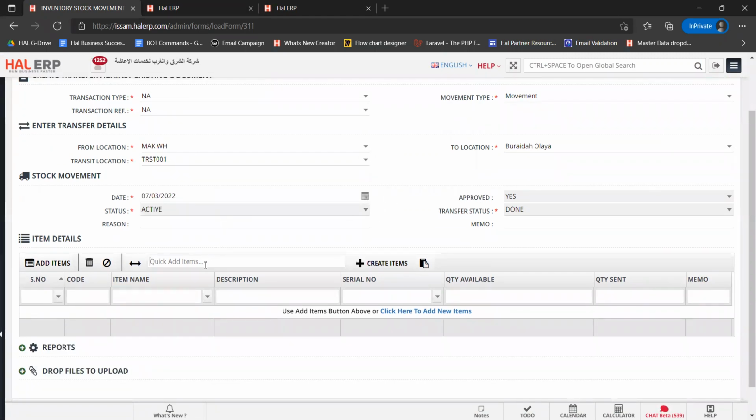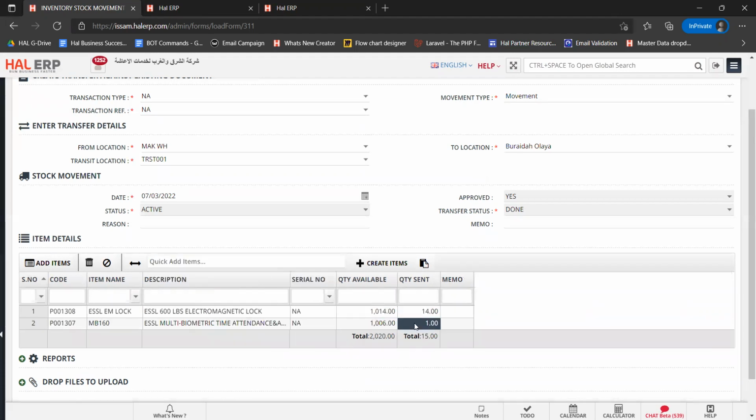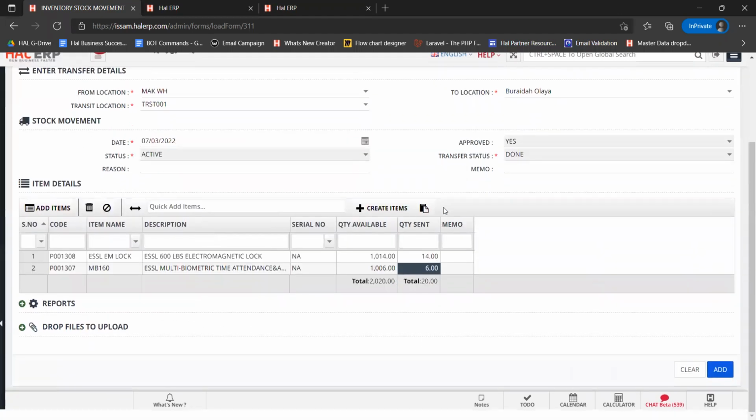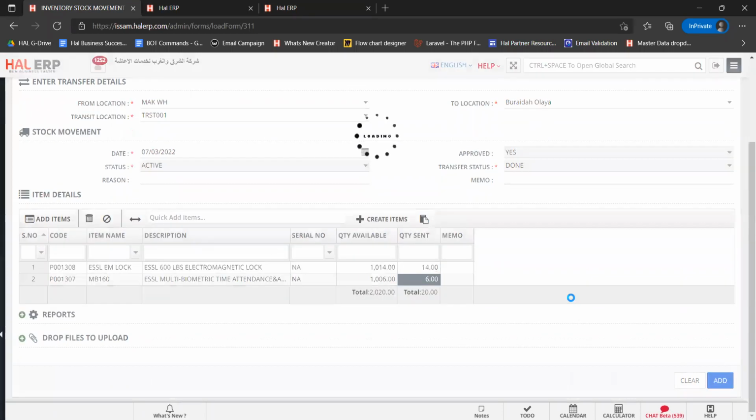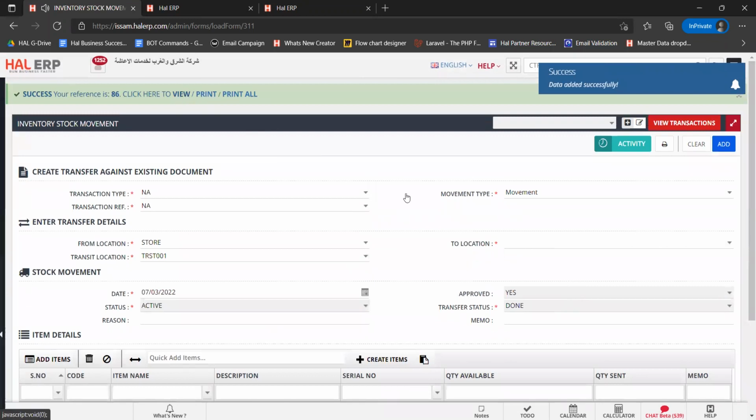Now I'm entering the item code. This is my item code. I have 1014 stock available in my location, and I'm transferring 14 pieces to Breda, but it will go via transit. Again, I'll transfer another item code. I'll just transfer 6 pieces here. Now I'll click on add. It's the same screen, but now click on view.